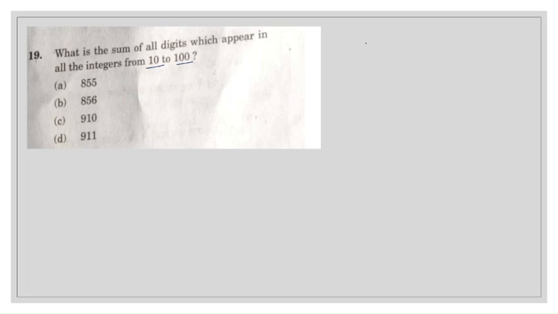So basically, suppose they're asking the sum of digits from 24 till 26. In this case, we have the numbers 24, 25 and 26. If we sum the digits here, we have 6, then 7, and plus 8. So it will be 21, the sum of digits. This is what they are basically saying, that we need to find the sum of the digits which appear. Now here we discussed from 24 till 26, but they are asking from 10 till 100.